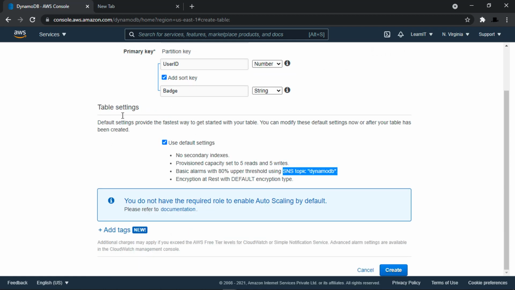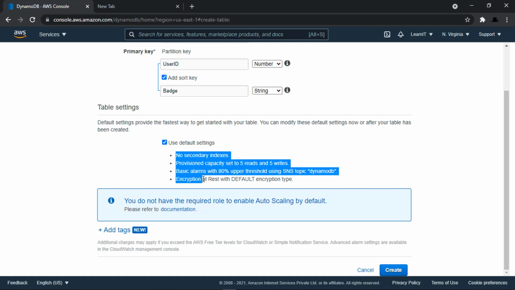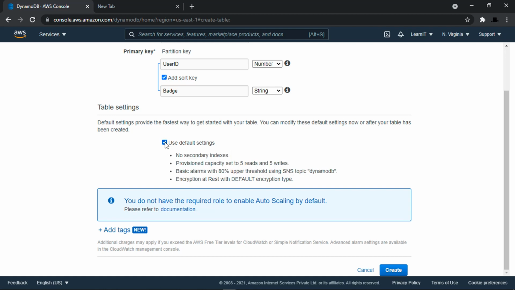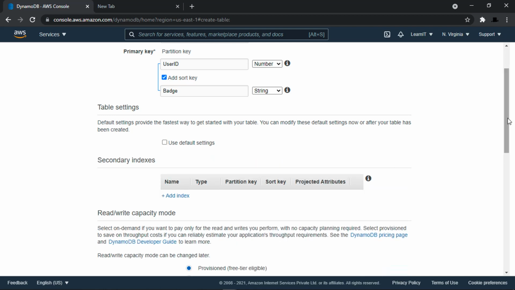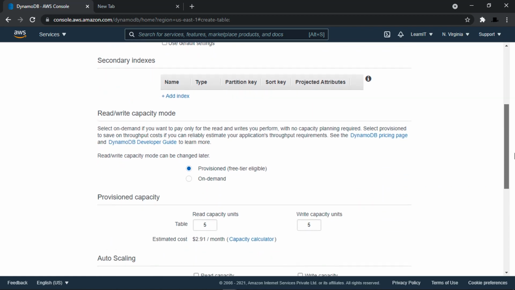And next we have table settings options. By default, the provisioned capacity is set to 5 read capacity units and 5 write capacity units, and there are no secondary indexes. Also, alarm is set for 80% upper threshold, and by default, encryption at rest is enabled with default encryption type. If we want to update any of these settings, we can uncheck this default setting option and have a look at these options and update them.